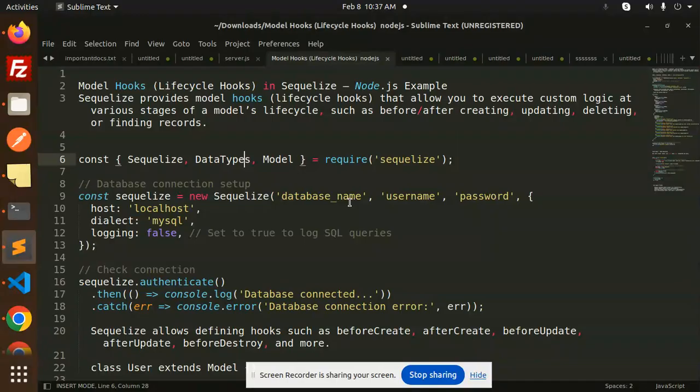Let's get started. Sequelize provides model hooks, lifecycle hooks, that allow you to execute custom logic at various stages of a model's lifecycle, such as before or after creating, updating, deleting, or finding records. So in this video we are going to learn what exactly model hooks are. Let's see how we can implement that.